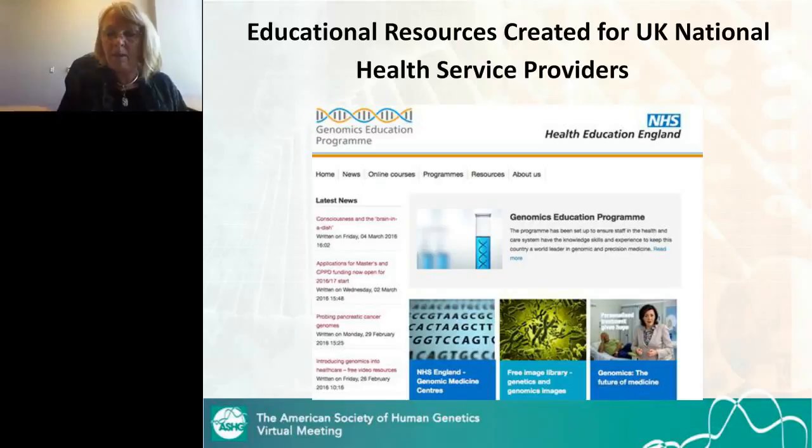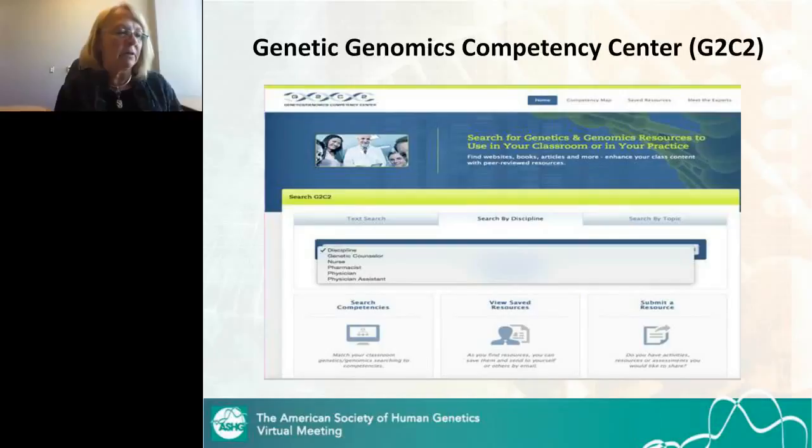One of the challenges at the beginning of looking for resources for teaching about genetics and genomic information that may have implications for practice was finding materials of value to healthcare faculty. This led to the development of a foundational site for faculty members that provided links not only to resources, but also tried to identify what those resources might be able to teach in terms of competency concerns and recommendations. So G2C2, or the Genetic Genomics Competency Center, has peer-reviewed resources for use in your classroom or practice, including websites, books, articles, and more. I encourage you to browse or search this site, and this is also the site where the link for the competency documents is housed as well.